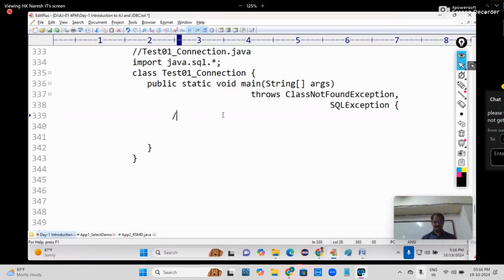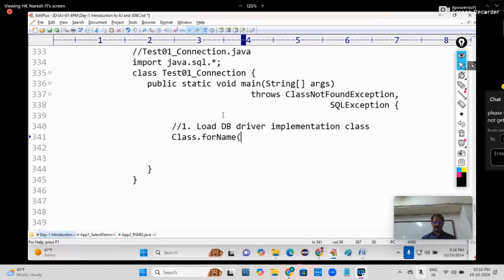First step, step number 1: load the driver. Load the database driver implementation class. Which database do you want to connect? For that database, what do you write? Class dot forName of double quotes. Now tell me, what is the Oracle database driver name? Don't say, try to recollect.